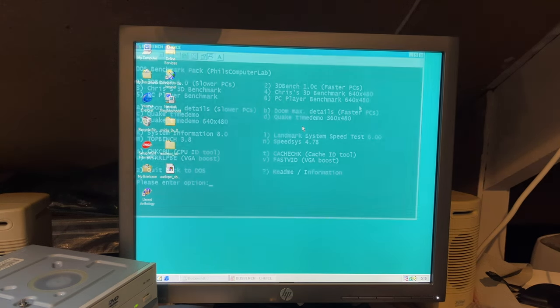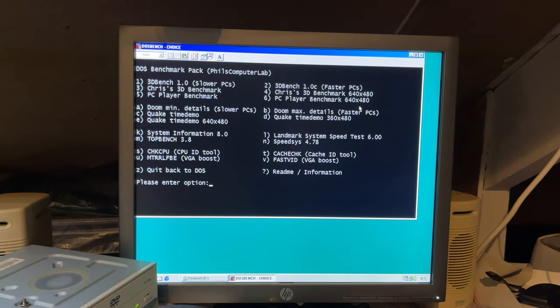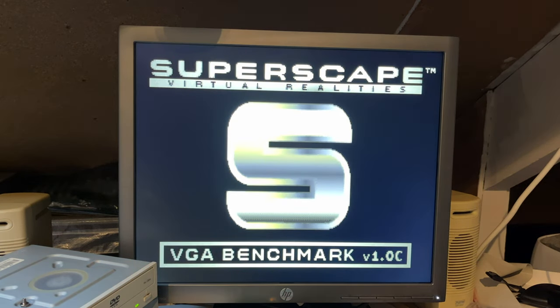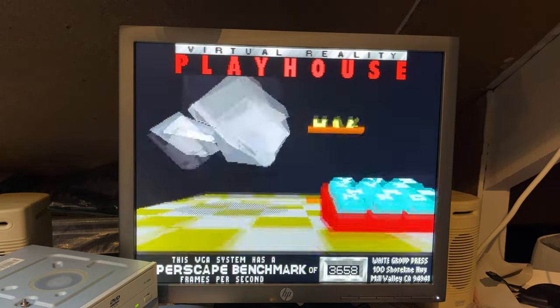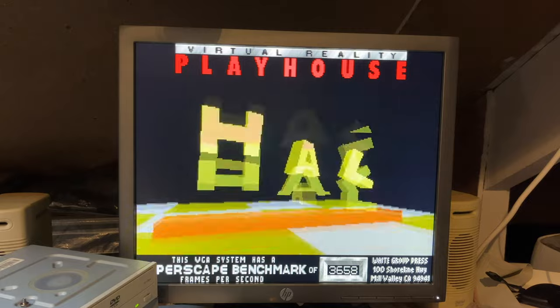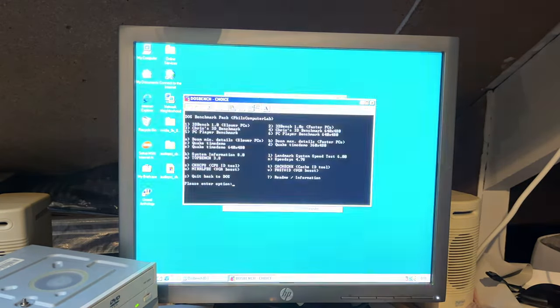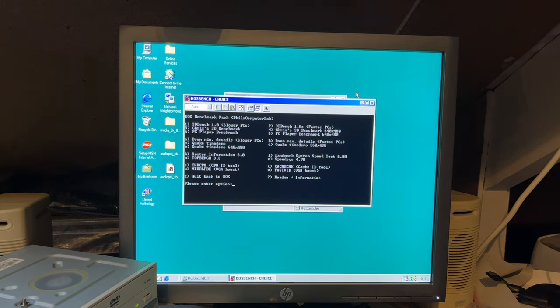Let's do some benches. Alright, you know the drill by now. Let's go into 3D Bench 1.0C first. You should see similar performance because it's mostly CPU limited. 365.8 on our Pentium 3 750. Let's go to Krish's 3D Bench.